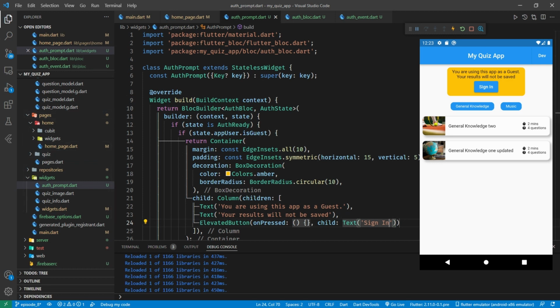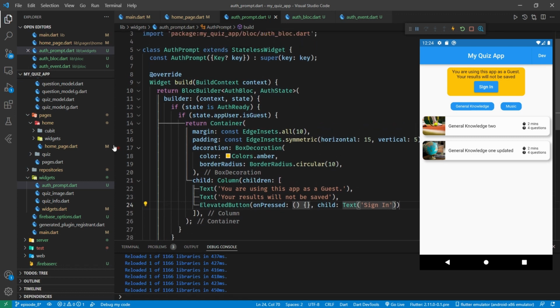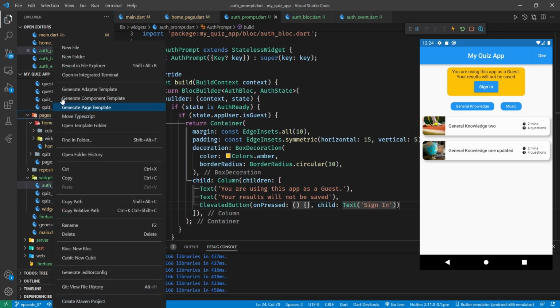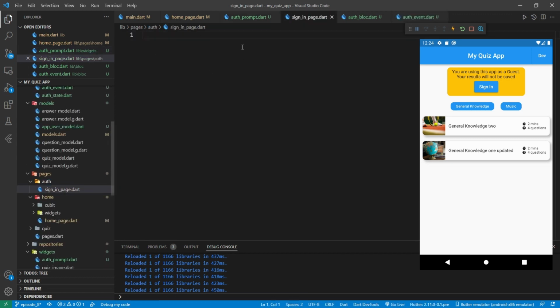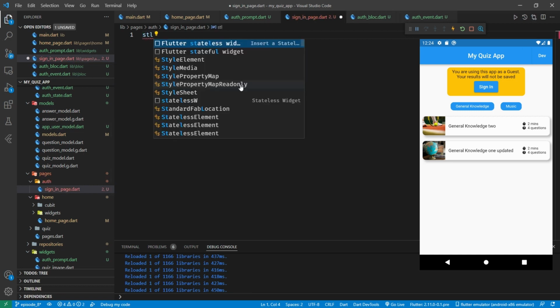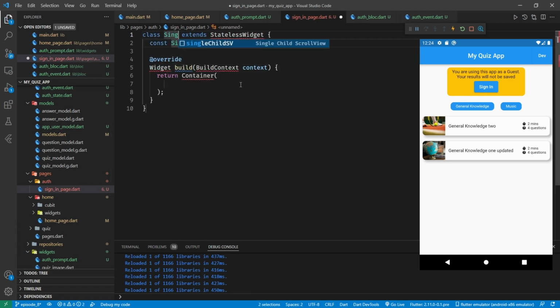So moving on, what we need to do now is create a sign-in page. So under pages, I'm going to create a new folder called Auth, and I'm going to create a new file called sign_in_page.dart. This is going to be a stateless widget, and I'm going to call it AppSignInPage.